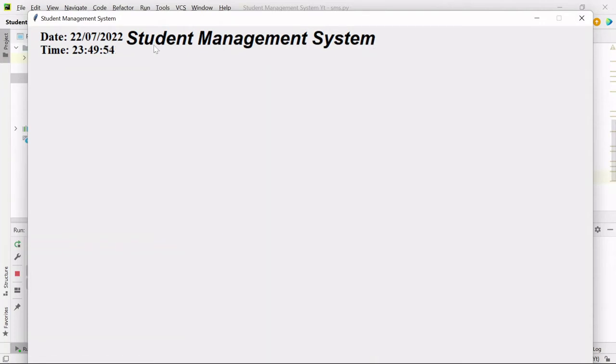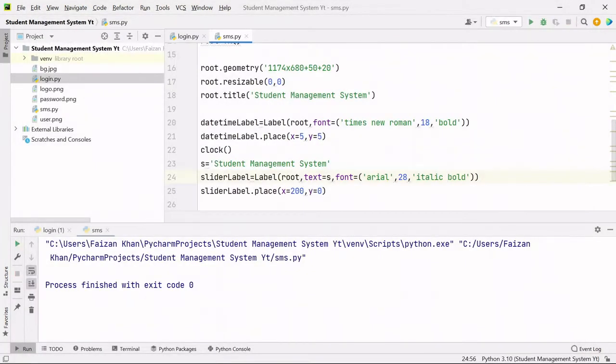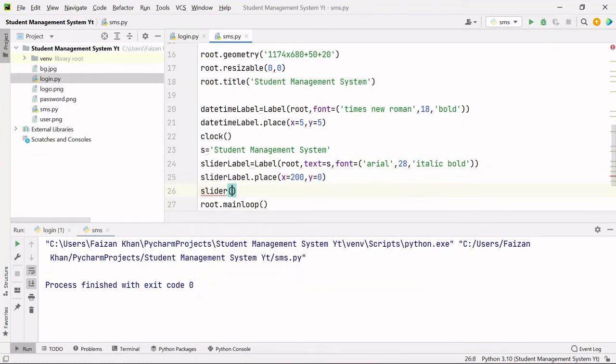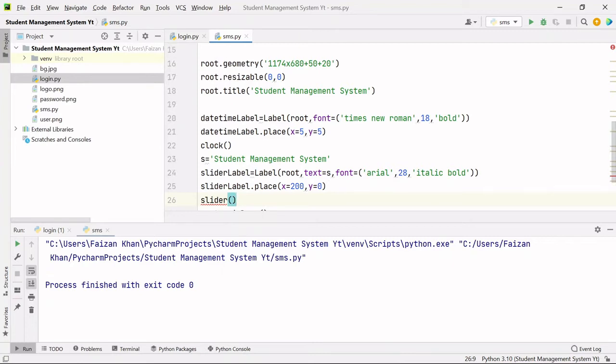But we don't have to see it continuously like complete text. We'll have to create a slider, so one by one letter will get attached. So it will look cool. So how can we do that? Here also I will be calling one function that will help me in doing that. The function name is slider, and I'm calling it just after creating this label. So I need to define this function.